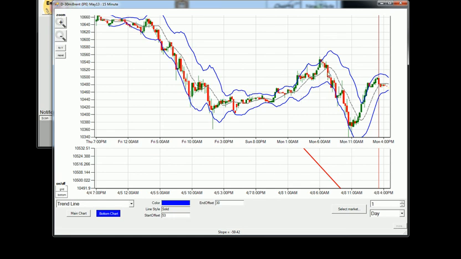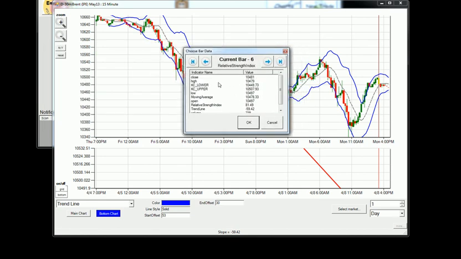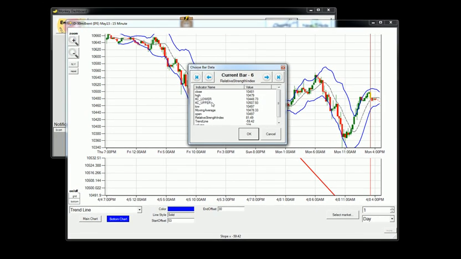And when you click on a bar on the chart, like we did before, it brings up our choose bar data box, and now you'll see there's other things in here because we've added more indicators. So for example, if you just wanted to use the Keltner channel lower band, you would just click that, and this is at the current bar minus 6. Most of the time you're probably either going to be on the current bar, I would imagine, or the previous bar, but there may be reasons for you to go back further.